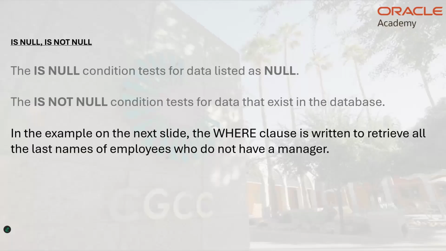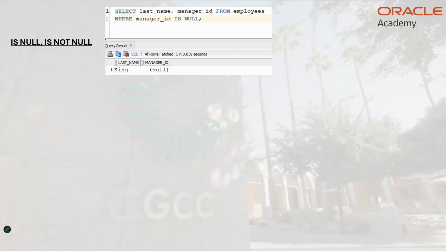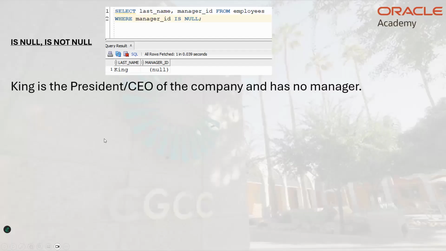So an example, we use the where clause. The where clause is written to retrieve all the last names of employees who do not have a manager. The syntax for that query is SELECT last_name, manager_id FROM employees WHERE manager_id IS NULL. The only return that we have is King. Because King is the big boss, he doesn't have a manager, he answers to God. So we should have God there. But anyway, there's no manager ID for King. King is the president and CEO of the company, and he has no manager.